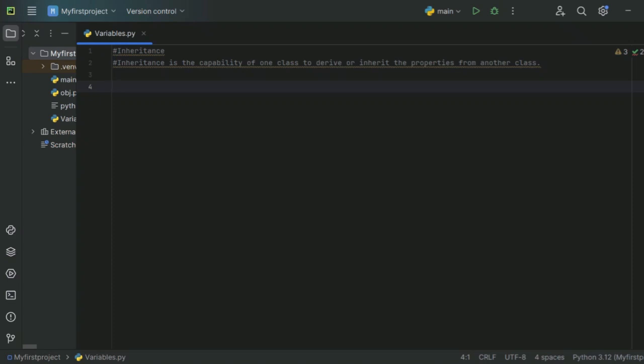Hello everyone. Today we will be discussing one of the most important concepts in OOP terminologies, that's called inheritance. What is inheritance? Let's understand the literal meaning first and then we'll understand how we define it in Python. Think of inheritance as a family tradition.